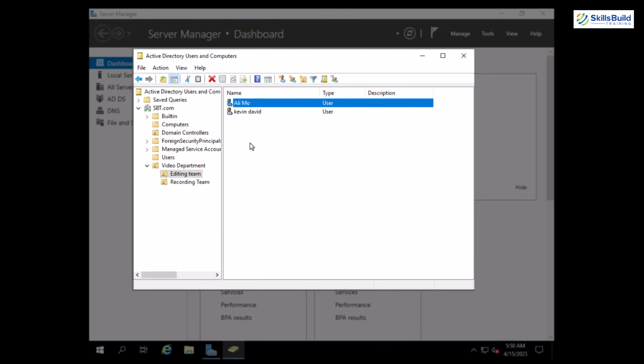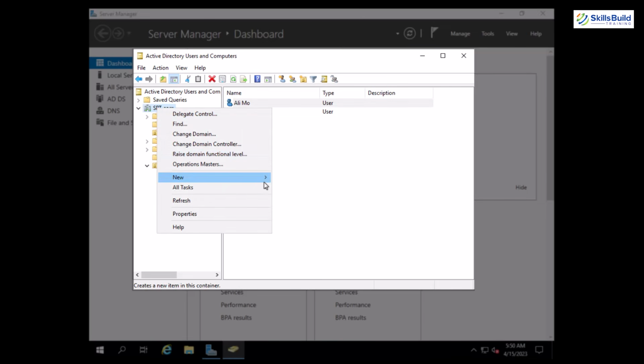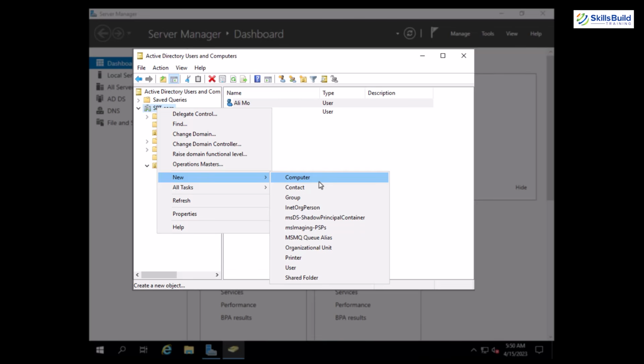So basically we have successfully created two users in one of the organizational units that we created. Now we have seen how we can create a new user and a new organizational unit. Now if I right click on my domain name and go to New, I can create a new computer, which I mentioned earlier, that is how we can add new computers from other networks onto this one.